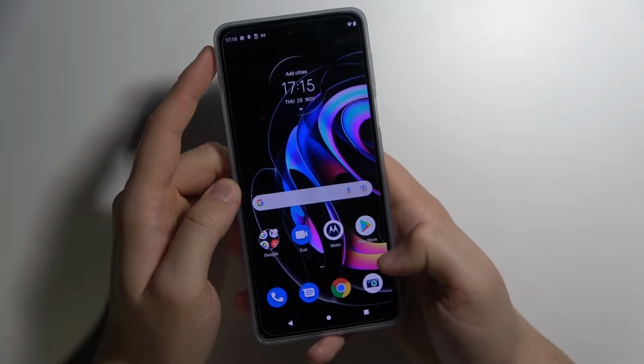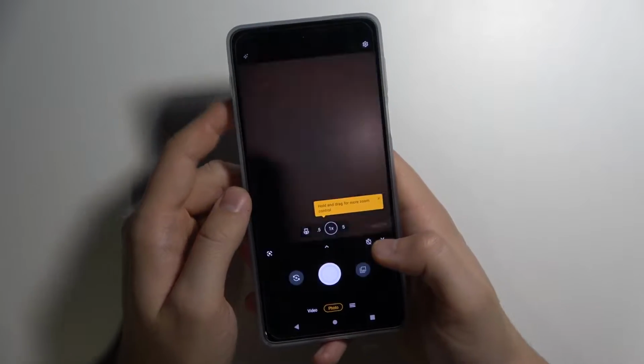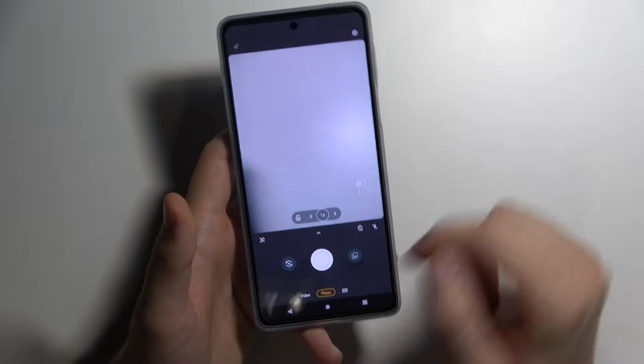Welcome, today I am with Motorola Edge 20 Pro and I'll show you a few of the most useful options that you can find right here. So let's start, and we are in the photo mode.